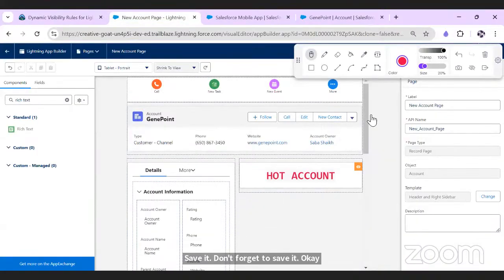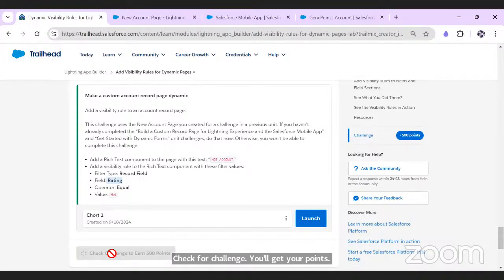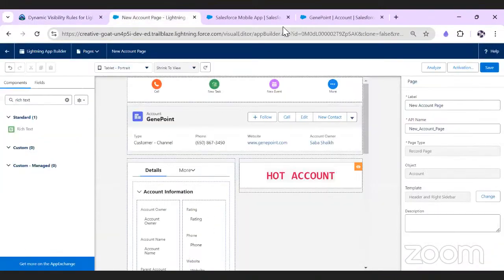Okay. You can see as we applied the filter here, it is showing me the eye icon that it's based on the filter. Okay. Save it. Check for challenge. You'll get your points. You all able to get your points? Okay. Now let's see this one. Okay, this is very cool. I like it. Fine. Go for prospect rating. If you have the prospect rating and it's working for most of them, so it should work for you also. Give a try.